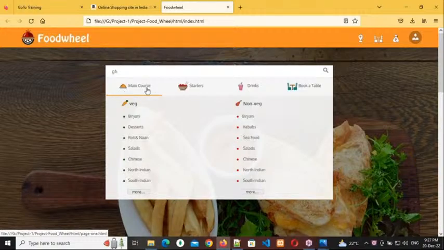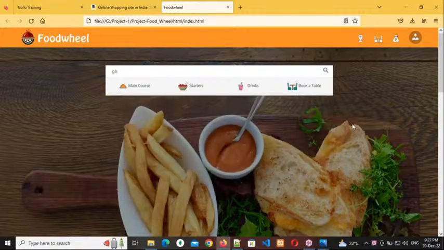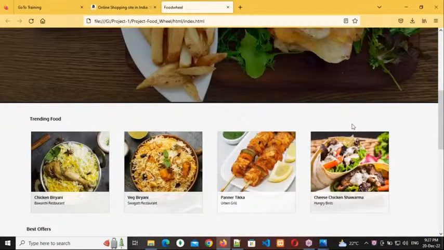Main course means, whenever you are going to the restaurant, main course means what? Big item. So that's why they are displaying it here. That means stomach full item. So they are displaying this biryani. So vegetarian things and again non-vegetarian things. So everything we need to have a purpose. Every icon needs to have a purpose.